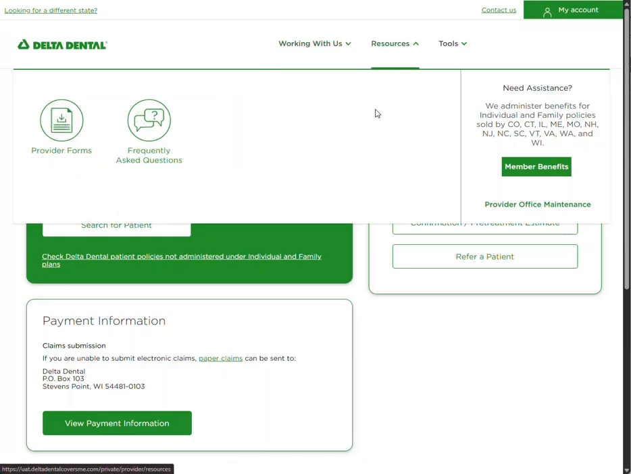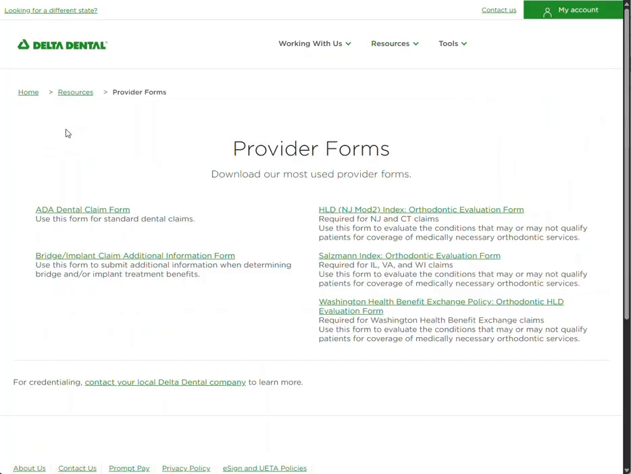Under the Resources tab, there are provider forms. Under their provider forms, they have access to blank claim forms, the bridge and implant additional information form to fill out when they submit claims for major restorative, and also orthodontic claim forms as well.